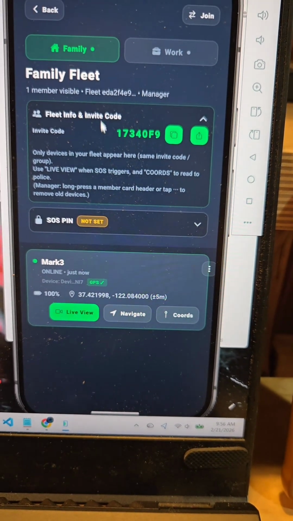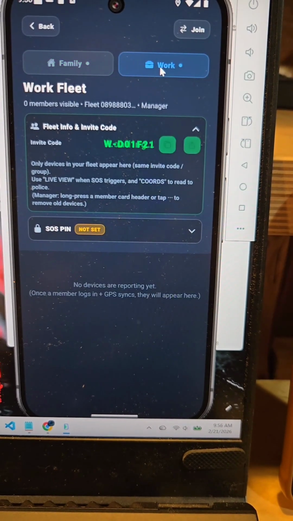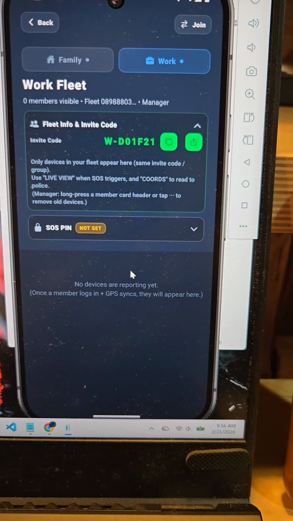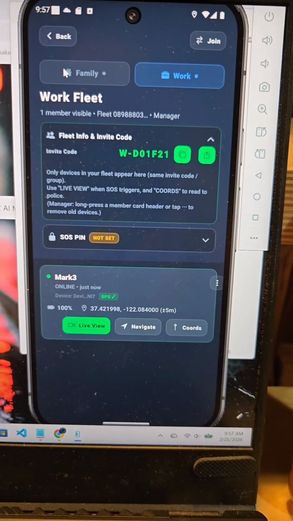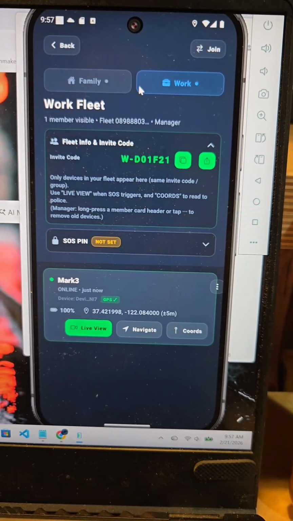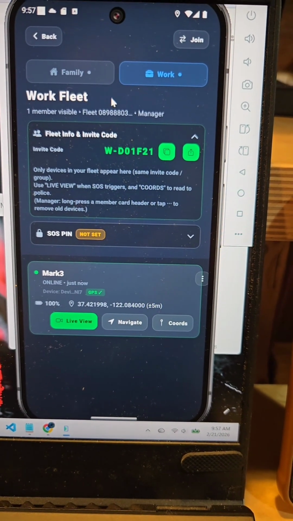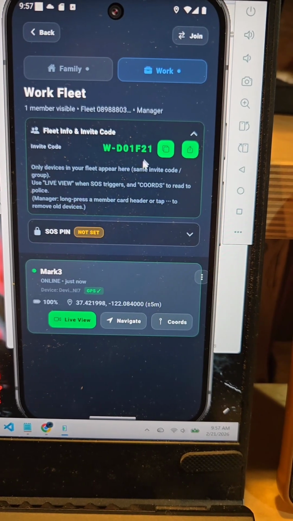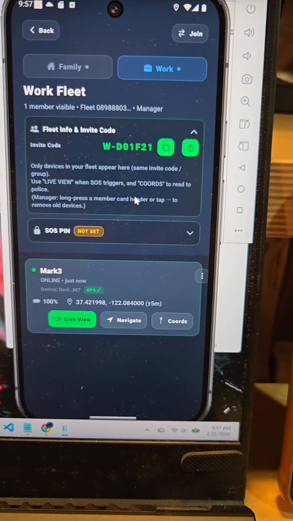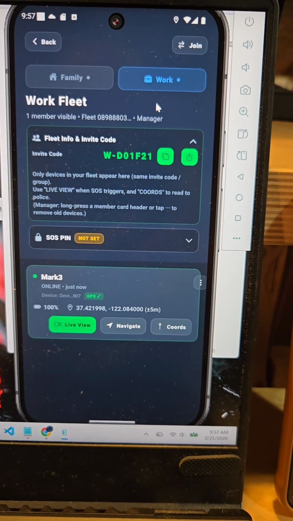Now, this is your fleet. You have a work fleet. This is for workers. The difference between a work fleet and a family fleet is that a work fleet can track your location at all times, even if you don't hit the SOS. You know what I mean? So they can track you because it's a work fleet, but they can't hear your audio and they can't see your video. They can just track you.